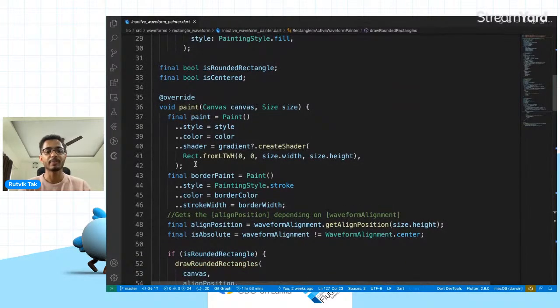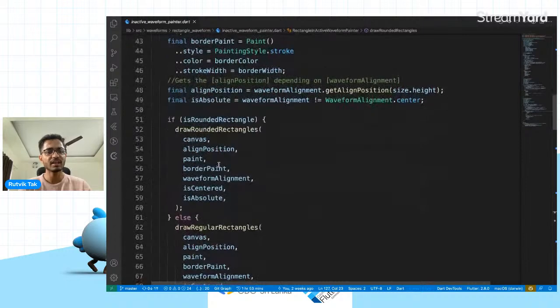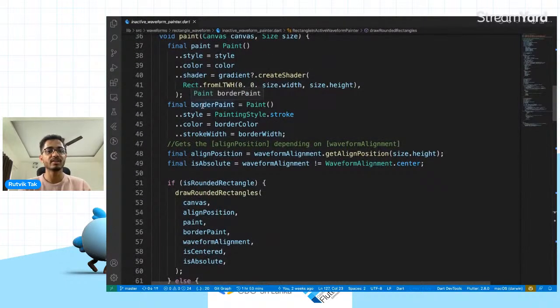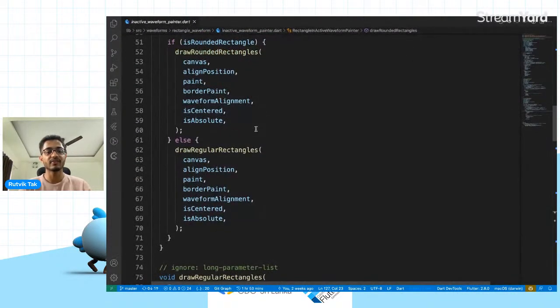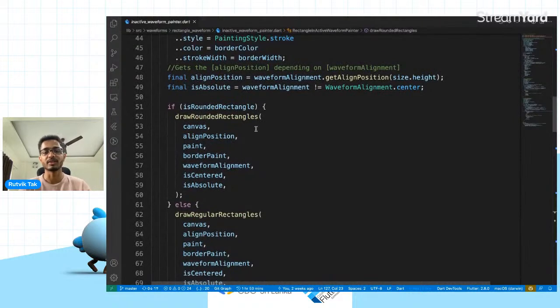We had our paintbrush defined here. Now some extra variables are defined for the customization options, like the borders around the rectangles, and some extra logic and refactoring to handle the customizations possible.